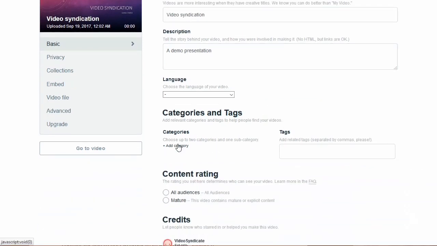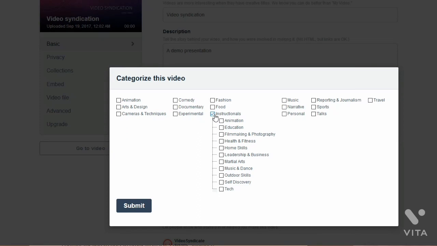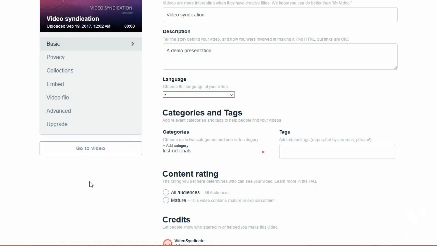One of the most important things you need to do is categorizing your video. If this is an instructional video, tick the relevant option and submit. Don't forget the tags. Tags will make it easier for users to search for your video.